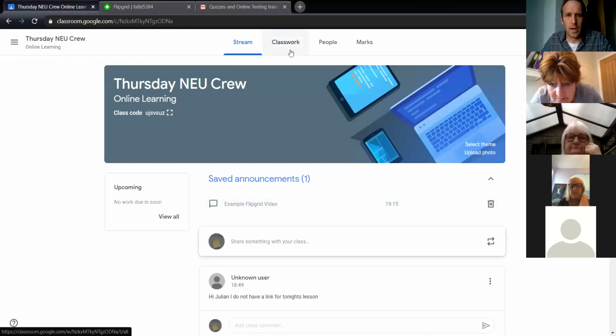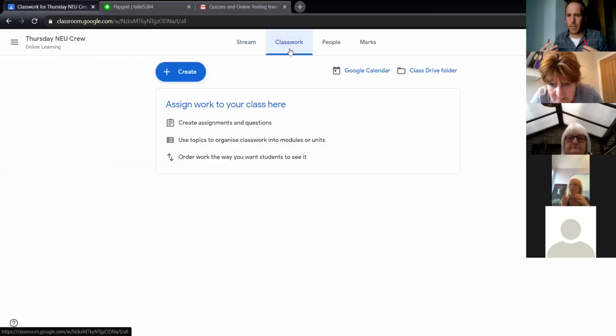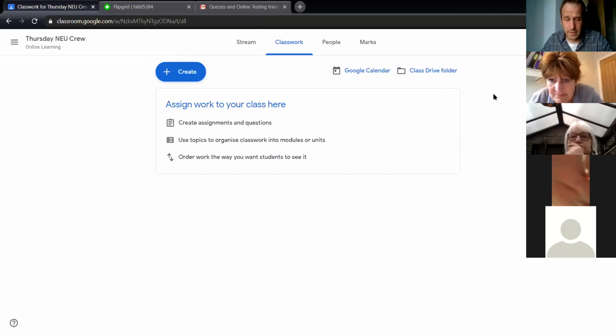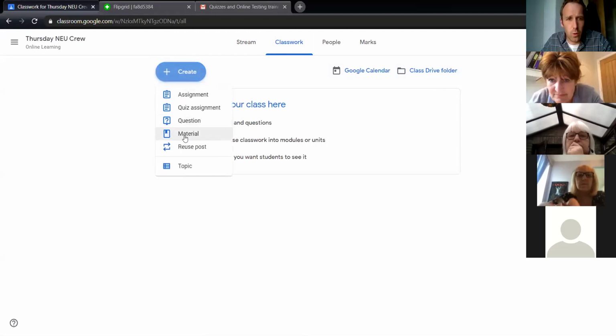So let's start with just setting a basic assignment. Again, we're going to go to classwork. The key features on this page for you to always be aware of: the class drive folder, which is where everything gets stored, and the calendar, which is where you schedule in everything that's going to be coming in there. So that's always going to be quite useful. We're going to go straight to create, and we've got quite a few bits here.